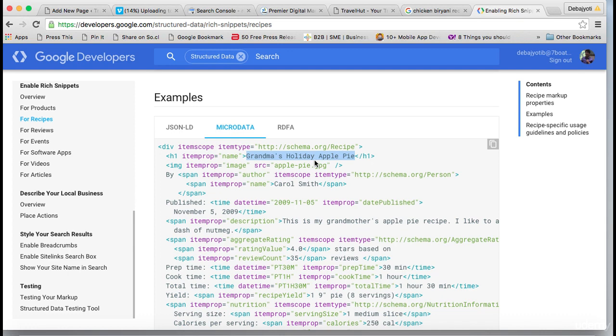recipe. Like here it is written grandma's holiday apple pie. So you write it like XYZ's holiday or chicken biryani recipe, and it's reviewed by somebody, say XYZ, and you change the date, you change the review description, you change the number of stars, you change the total number of reviews. So you can copy this code.